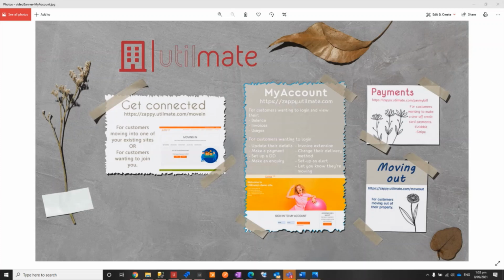So the agenda we'll go through, as you can see on the screen here: first of all, the get connected part, where customers move in or sign up for your services. We're then going to go into the MyAccount itself, the logged in part. We'll then look at the payments part of the portal, the best way to accept payments from customers. And then the last bit is moving out, so how customers can use the MyAccount to move out.